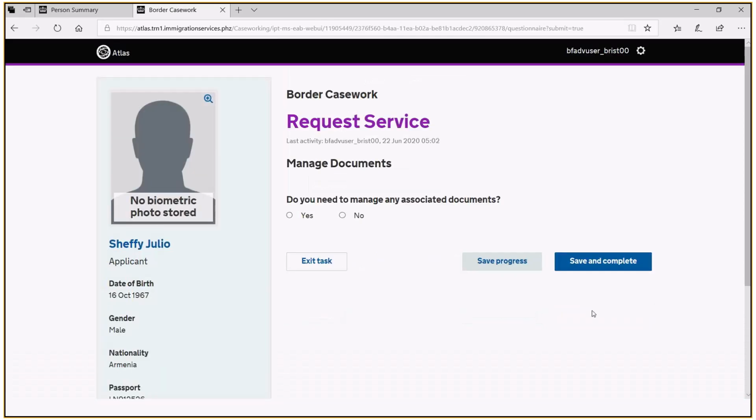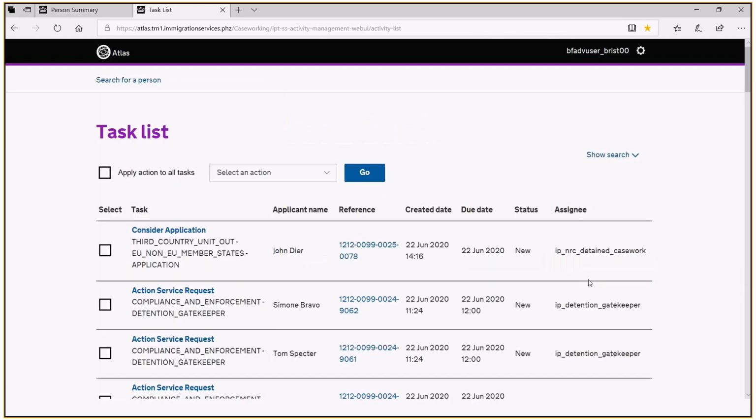It's then going to ask us if we want to manage any associated documents. So at this point, we're going to select yes, because we're going to need to start thinking about printing an IS-86 for the fingerprints. So we need to go back to the person summary view. So right click on the back arrow and select person summary.